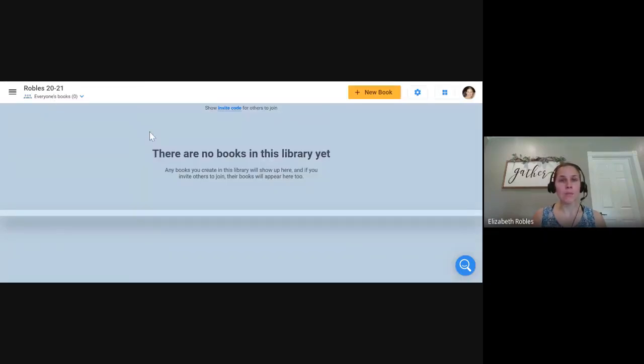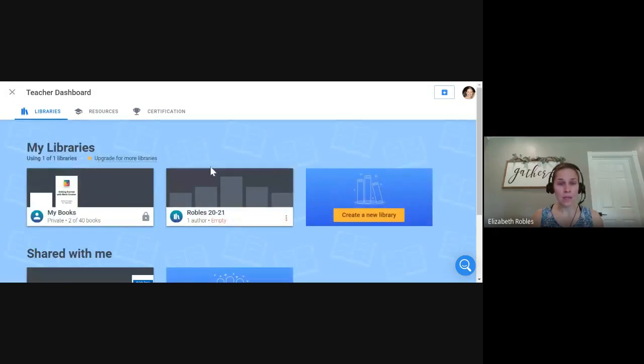So we're going to take a minute for everyone to create their first library, just like I did. So you'll click create a new library and just make sure you can locate that code so that you know what to give to your kids.